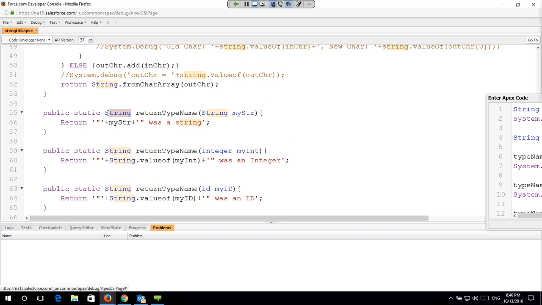And it always returns a string. Now, I've kept it very, very simple. I'm not really doing anything with what I'm getting incoming except for returning it. So again, I expect to return a string, so I'm going to return the string that's starting with a quote, and then I'm actually including the incoming string, and I'm saying it was a string. And I know that it is always a string because this version of the method will always only run when I'm giving it a string.